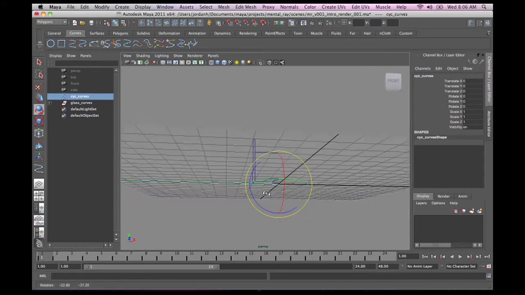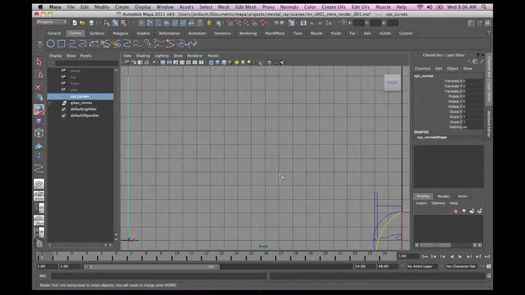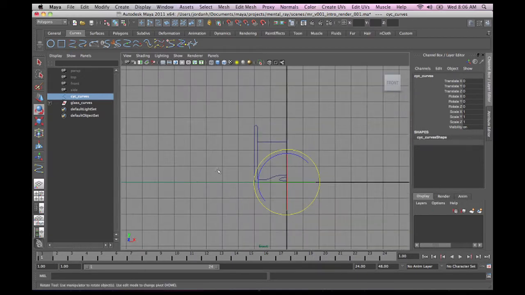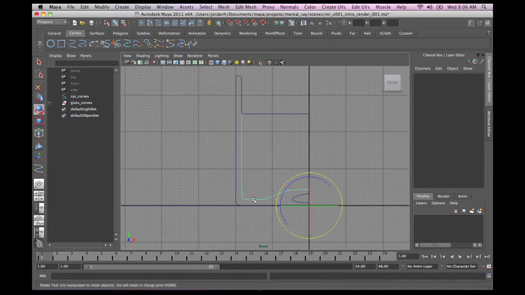And all I've got are these curves, and normally, because this isn't a modeling lesson, I would have modeled out the whole scene and had it ready for you, but I wanted to prep it and show you a few things. So let's look at the front view, and let's look at these curves. These are the glass curves that I've made, and as you can see, I've made them in a few different pieces. And there's a reason for this.